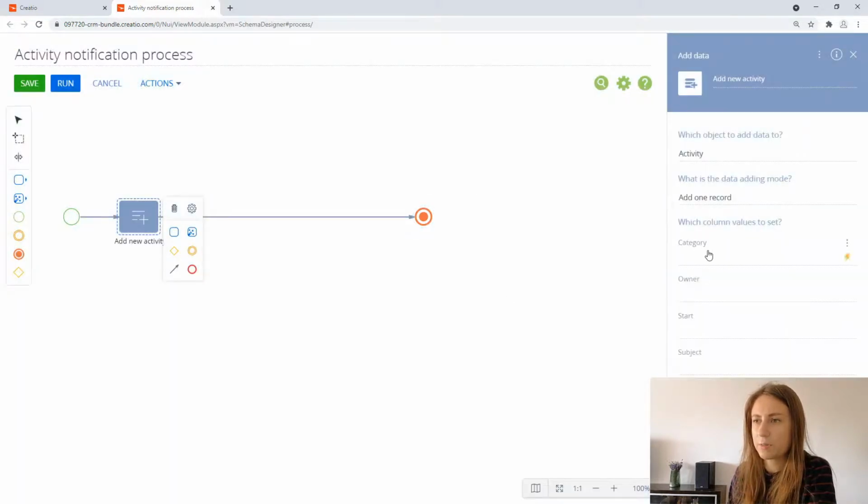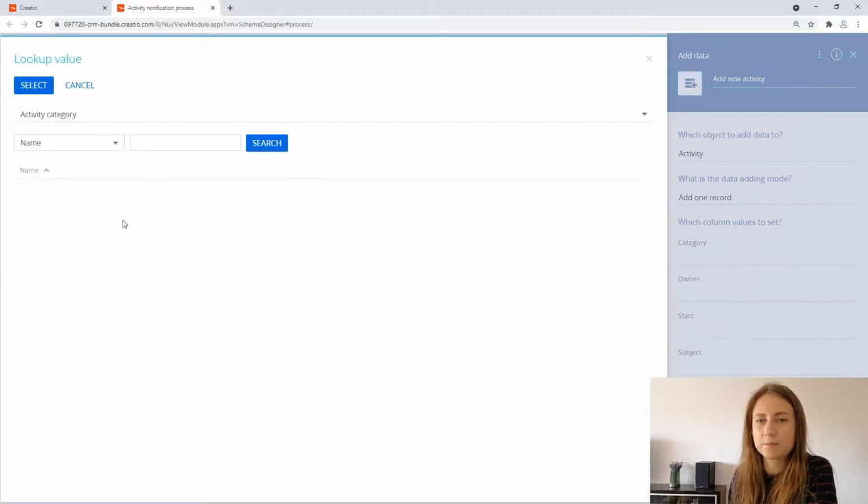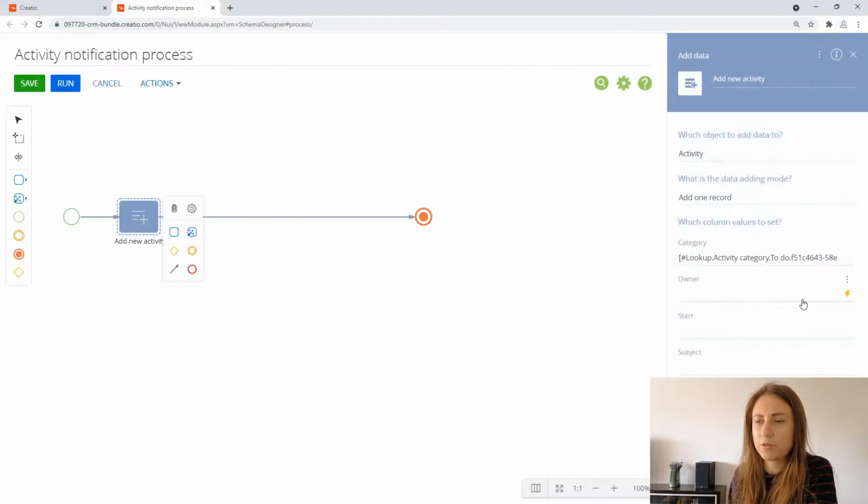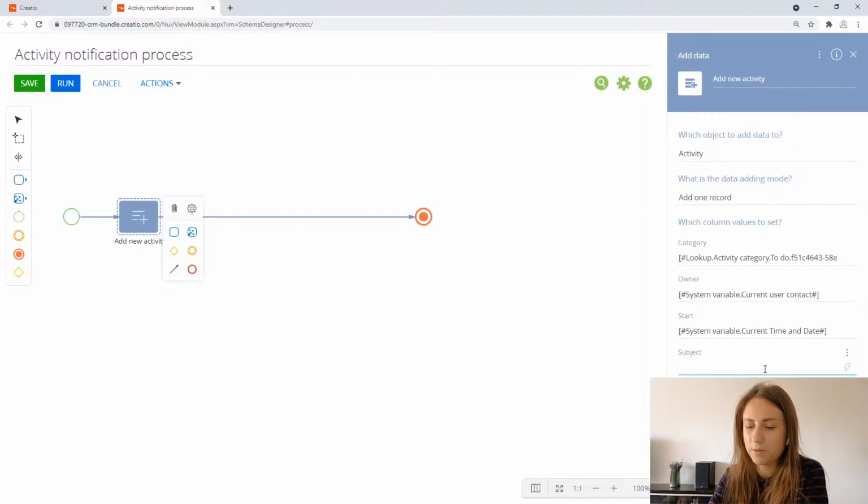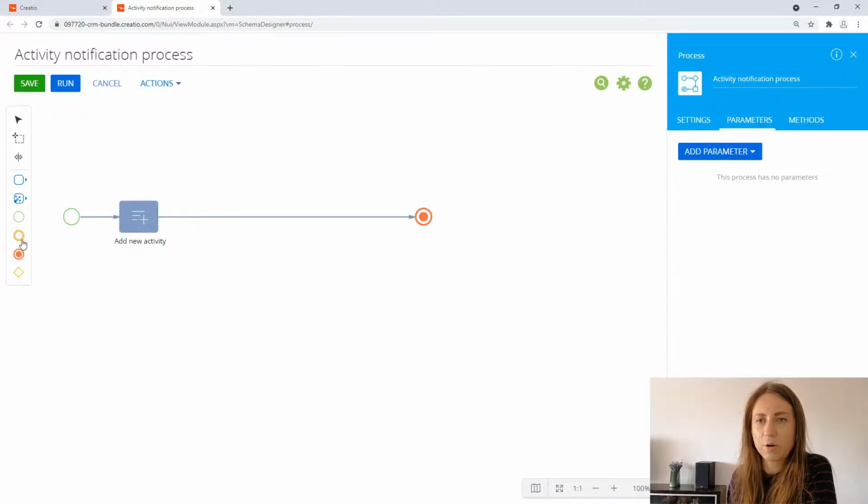Category is going to be a lookup value. Let's create a to-do task. Owner is going to be the current user. Start, again, current date and time. And subject is going to be, well, let's do some simple text. New test activity. So after that, after the activity is created, we're going to utilize our gateway, our event-based gateway.